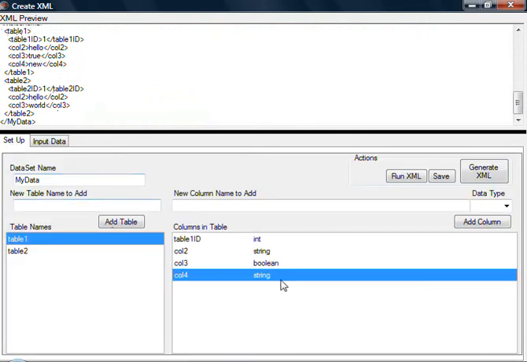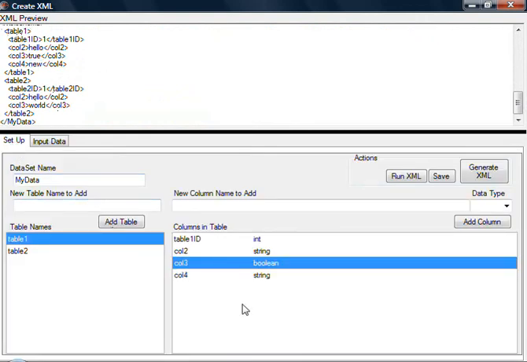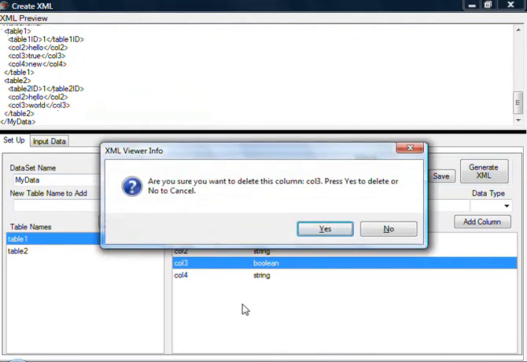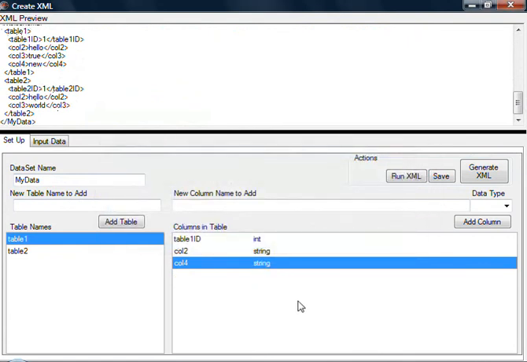So we'll go back to setup, select the column that you want to remove, and on your keyboard simply press delete. Check the column name. It's always a good habit to get into. If it's the wrong one, you can click no and that will cancel the action, or we'll press yes and that will accept the request to delete it, and now we can see that it's gone.